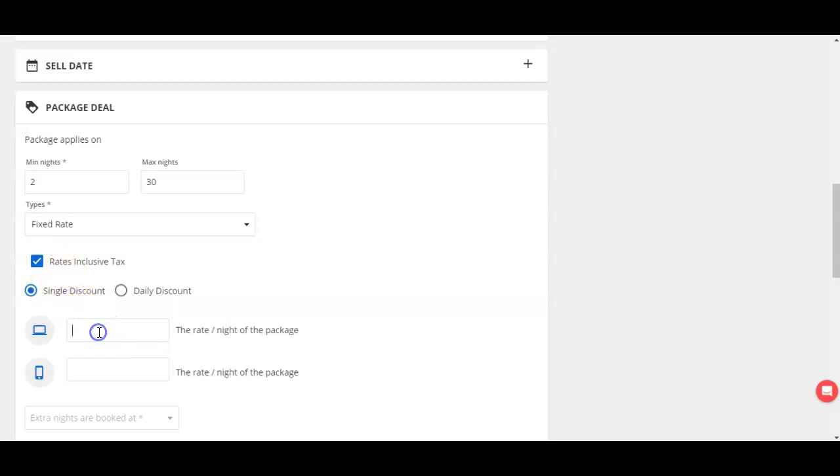Let's move ahead to select the type of the discount now. The first one is single discount, which will be applicable to all the days till the package is valid. We can define different discounts for desktop and mobile users. The second type of discount to offer is daily discount, which allows us to define different discount percent for different days of the week.